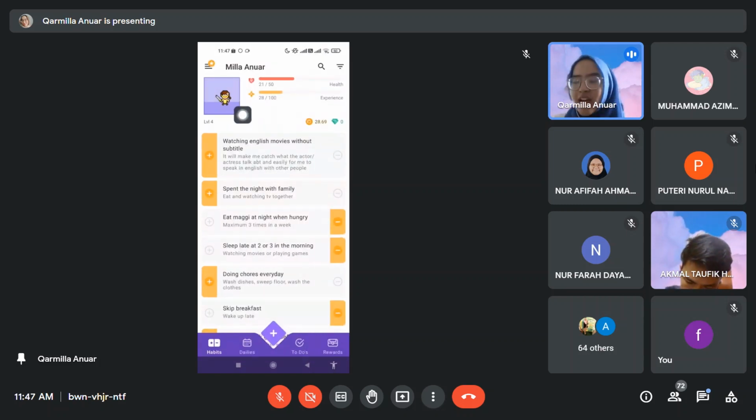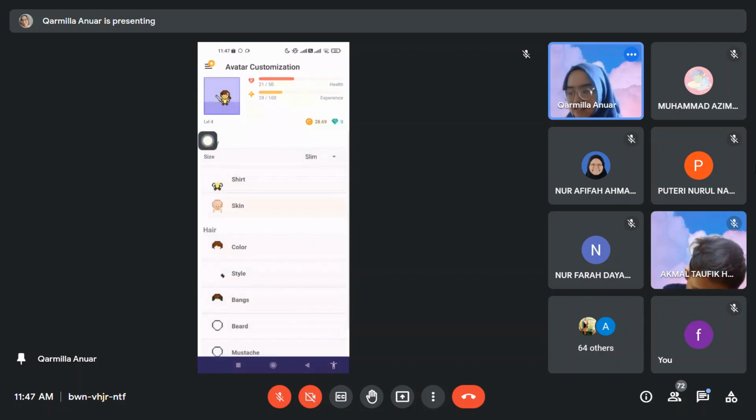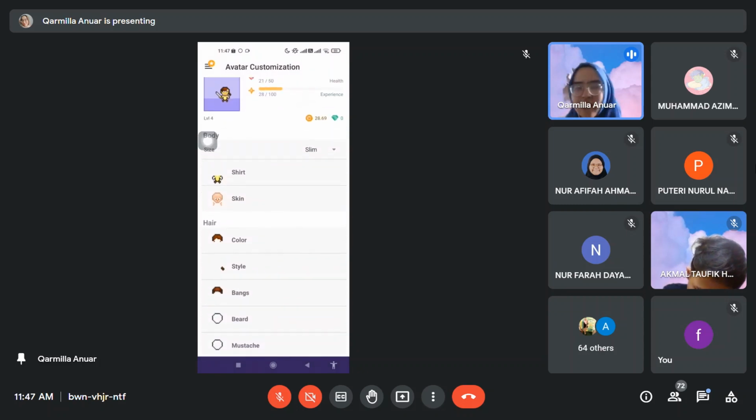So at first, if you are a first-time user of this application, you need to set up your own avatar. Like mine, this is my avatar. So the more coins you get, the more things you can upgrade for your avatar.